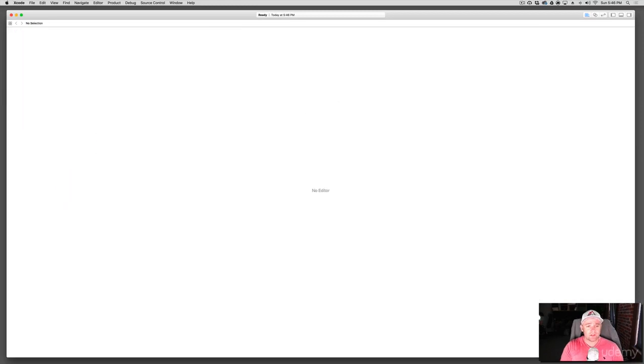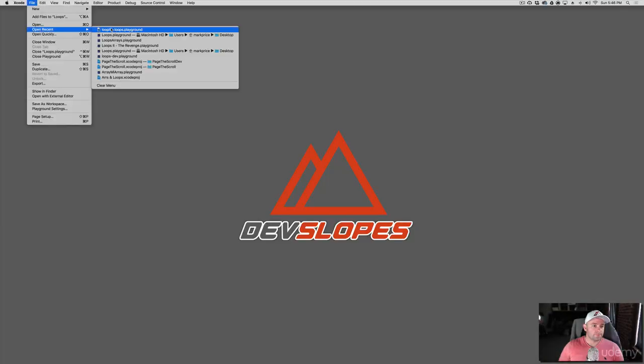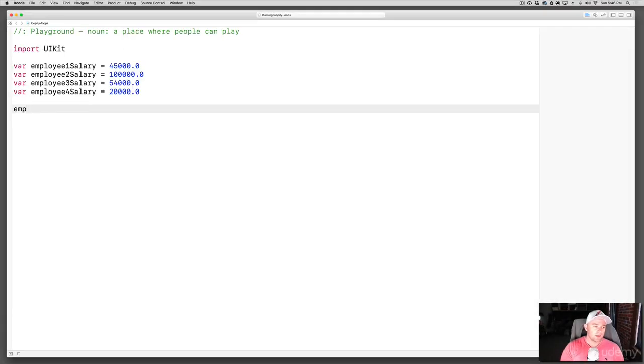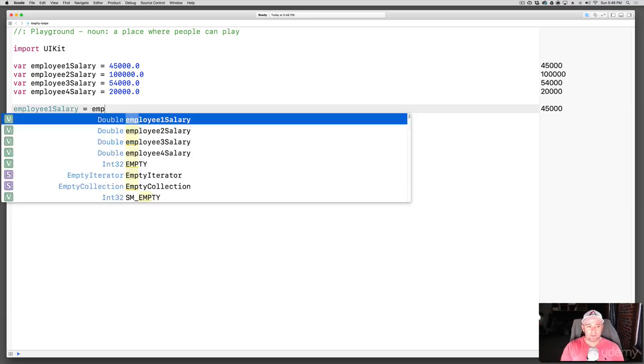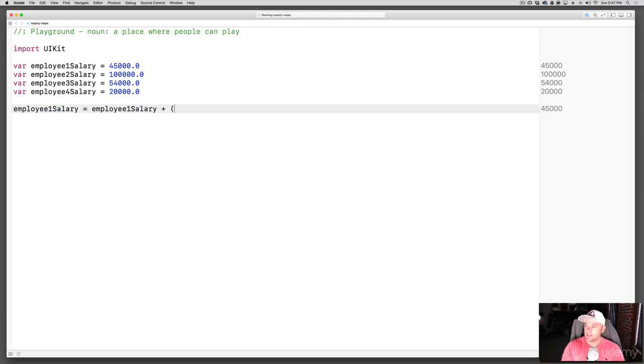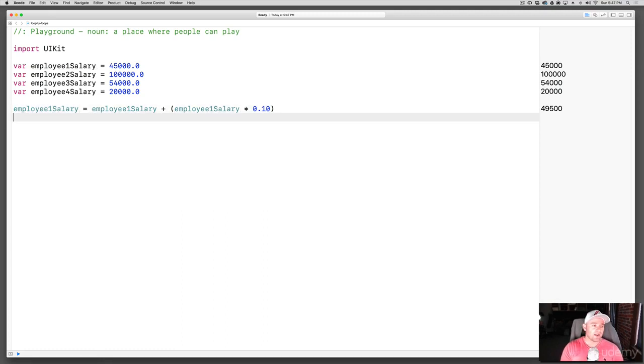So we're going to say employee1Salary equals employee1Salary plus employee1Salary times 0.10. Okay, so we're doing some basic high school math here. We're taking the salary of the first employee, multiplying it by a decimal, 0.10, which is 10%. So we're going to find out what 10% of their existing salary is, and then we're going to add it back onto the salary here and store it into employee1Salary. That's all that's happening. We're giving this person a 10% increase in their salary, and they're very happy about that.